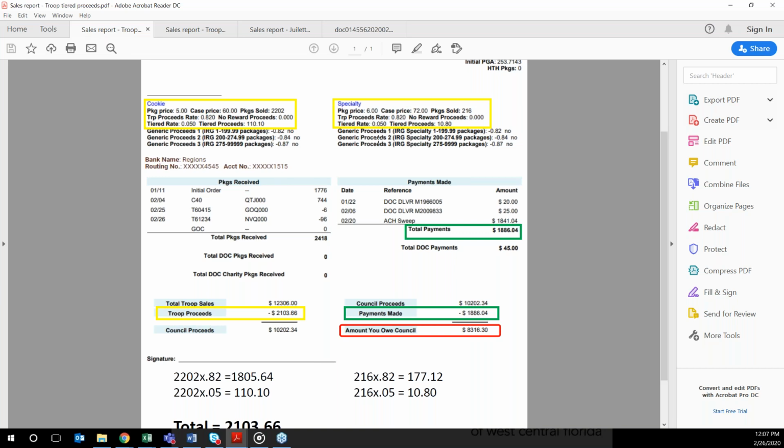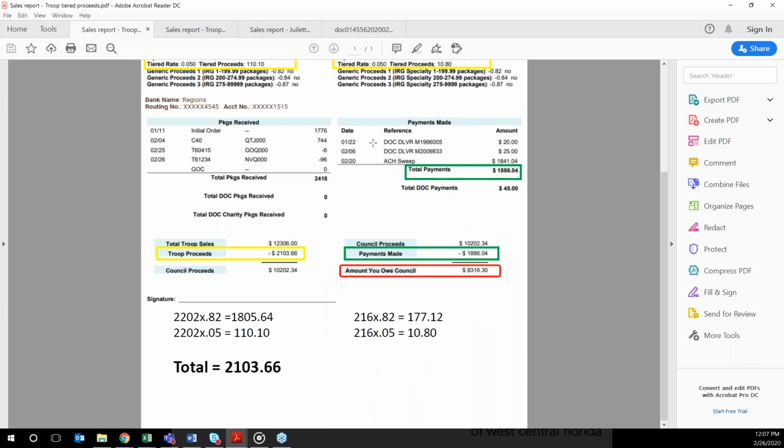So the next section down, it gives you a breakdown of every cookie that you brought into your troop and transferred out of your troop. It also gives you a complete breakdown of all of the payments that have been credited to your troop. So on the left-hand side, you see where it says packages received, right? So it shows us our initial order of 1,776 packages of cookies.